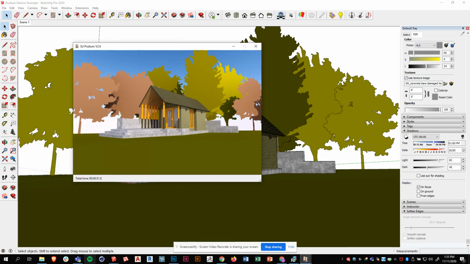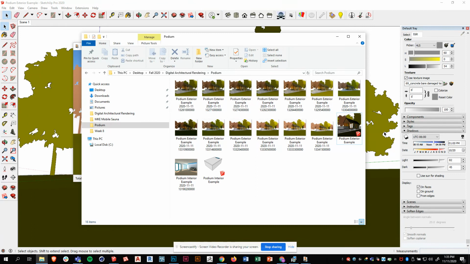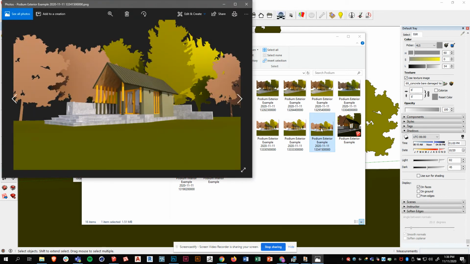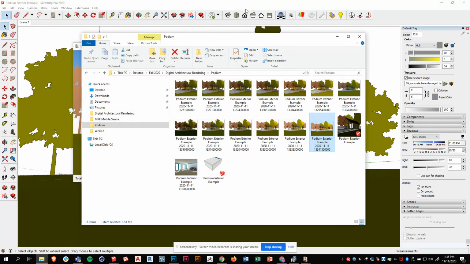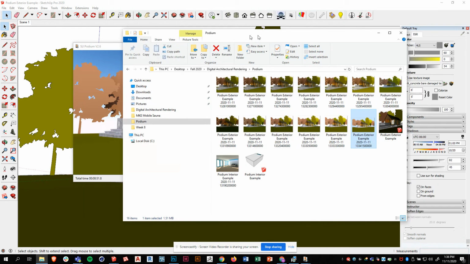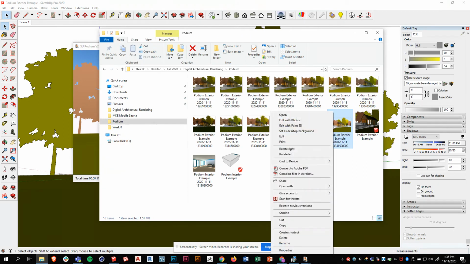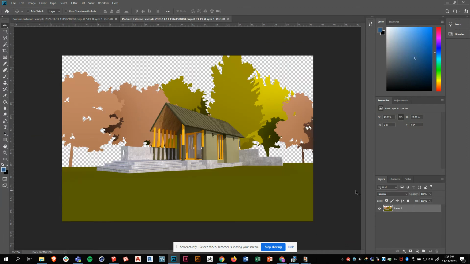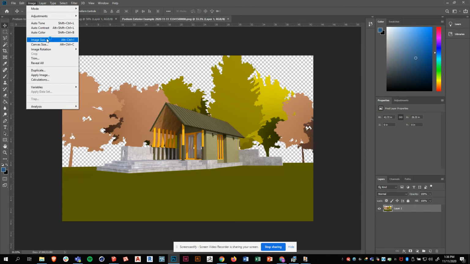So let's go to our, oh, look at all these renders I just made. Which one is the latest? I think it's this one. Let's see. Podium. I believe it's this one. Okay, so now if I open this guy, and we'll find out because I'll just open it, with Photoshop. There we go. Now let's go up and go image size.